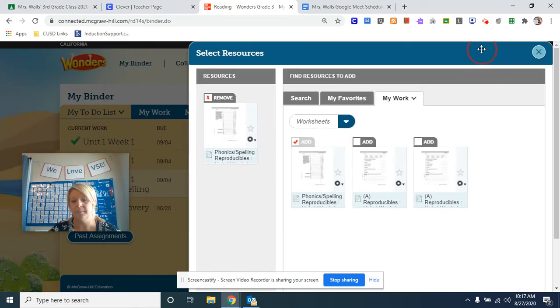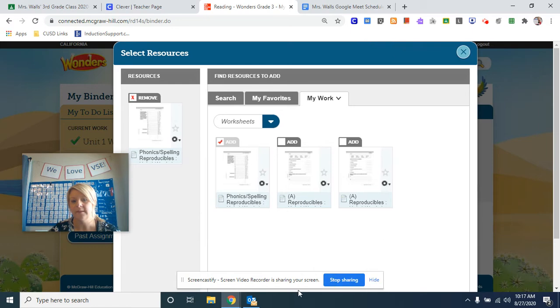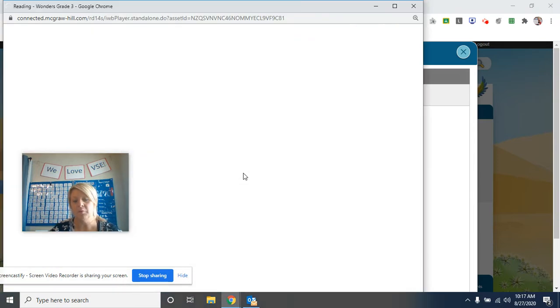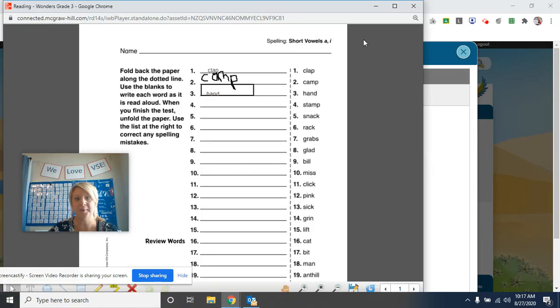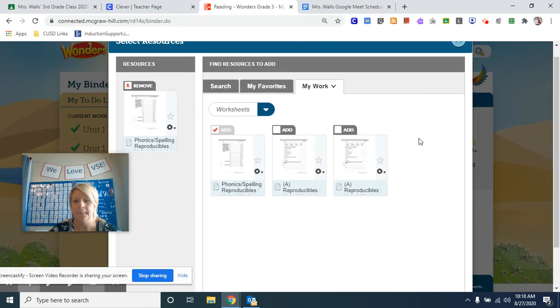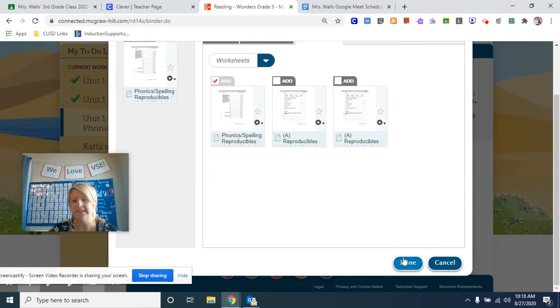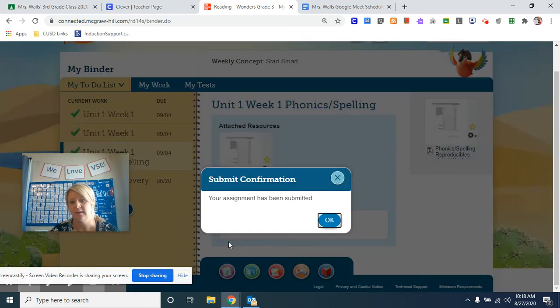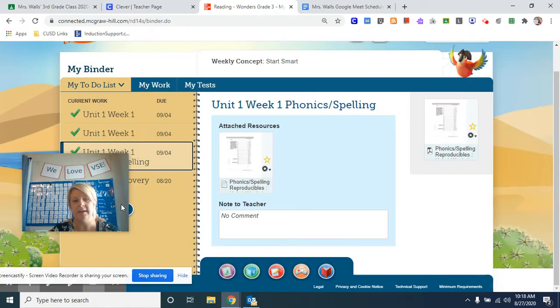Let's see if I can move that up a little bit. Okay, so click. If you want to make sure it's the right one, you can, yes, that's the right one, Mrs. Walls. Oh, goodness. Okay, you can click add, and then down at the bottom, you have to hit done. Okay, now that is done and that is added to share to the teacher. Okay, if you want to write a note to the teacher, you can write a note. If not, you hit submit. Your assignment has been submitted. Okay, and then you're done.